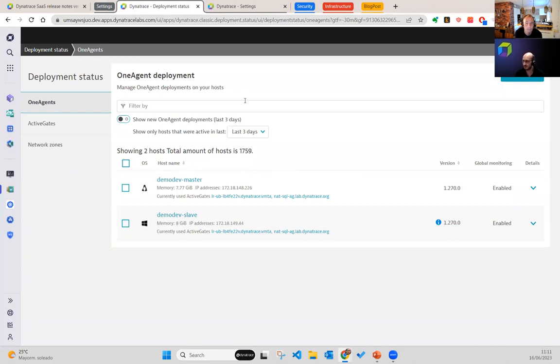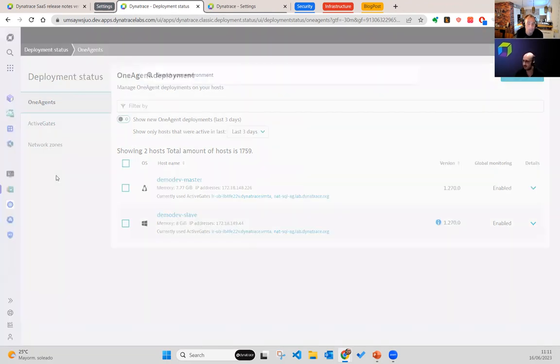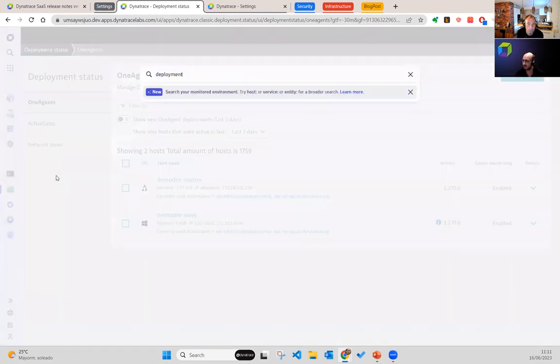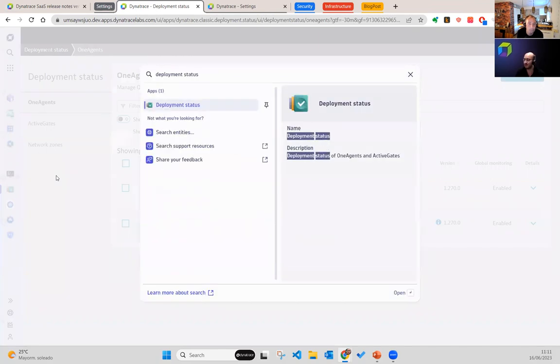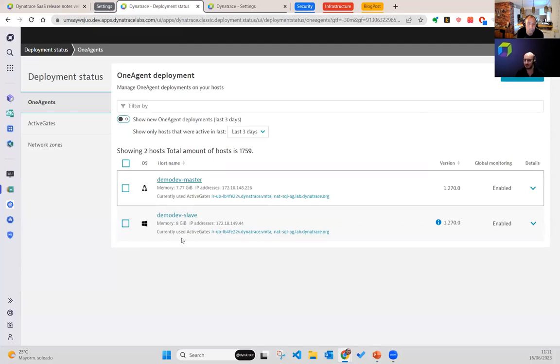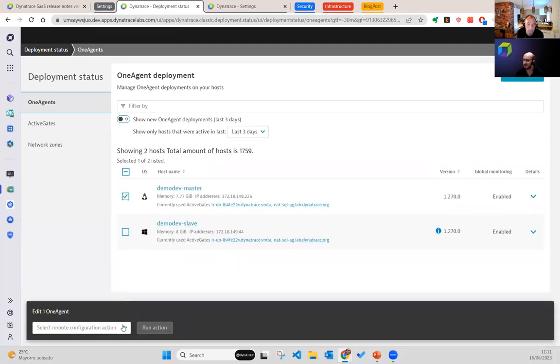Next is the remote configuration management part. It's pretty easy: you just log in and open your deployment status. For the ones who don't know how to find those components, you can always use Control-K search and find the relevant application here. Once you click on that application, you will easily reach this section. For these two actions, if I select this one on the left side, it will be easy for you to trigger these steps remotely from your environments.